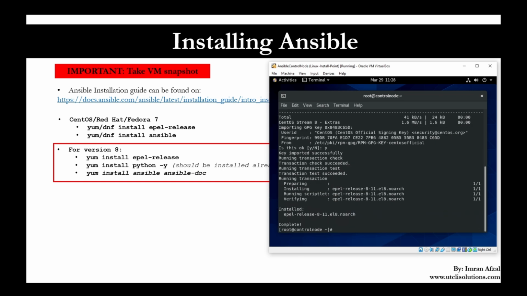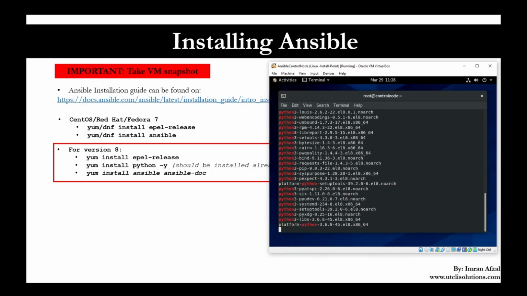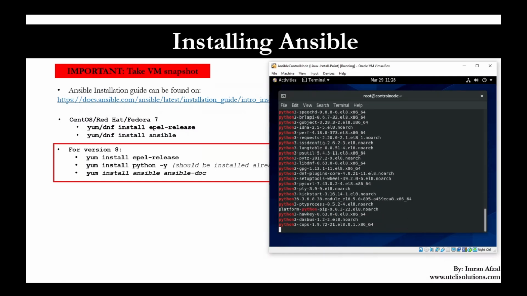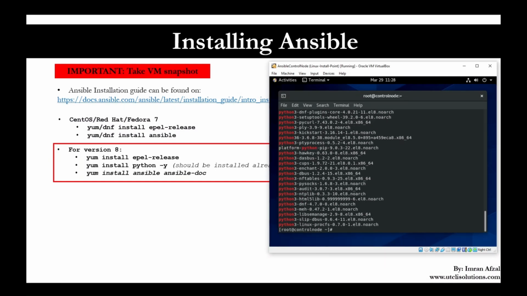All right. The next thing is yum install python. Now, with CentOS 8 or newer versions of Red Hat or Linux, the Python package should already be installed out of the box. To confirm that, you could run the command rpm -qa and grep for python. And you'll notice these are all the Python packages that have already been installed. Great.